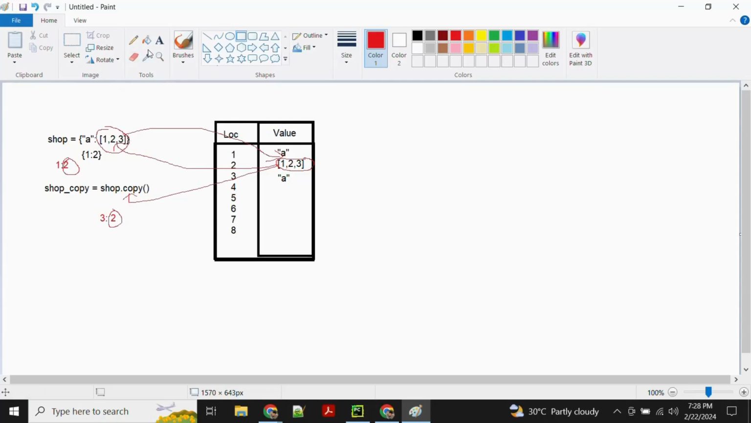So if we delete this shop, only the reference to this memory, whatever 1 2 3 was going, is dropped, but this is still there in the memory, and this is still accessing that. So you are still getting it in shop copy, but shop is deleted. Okay okay.